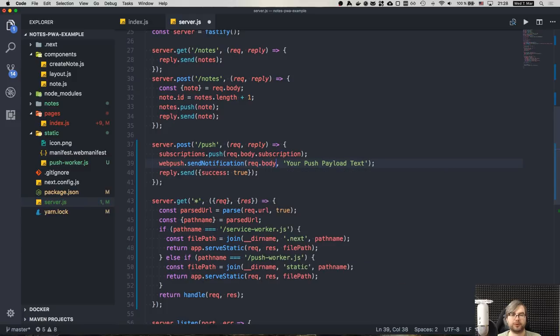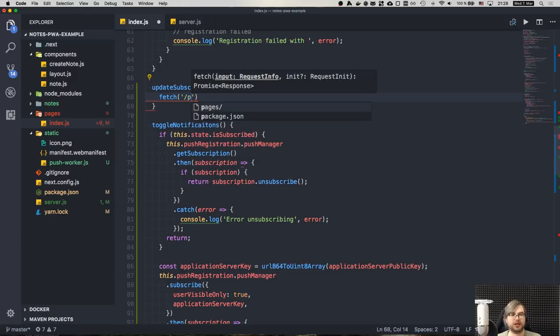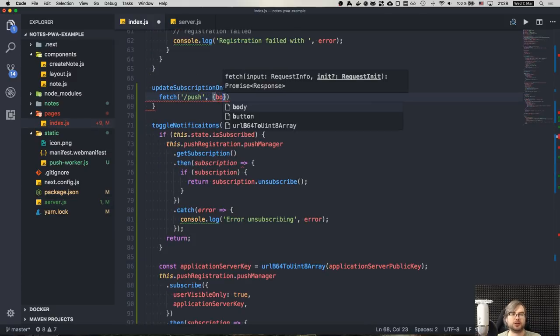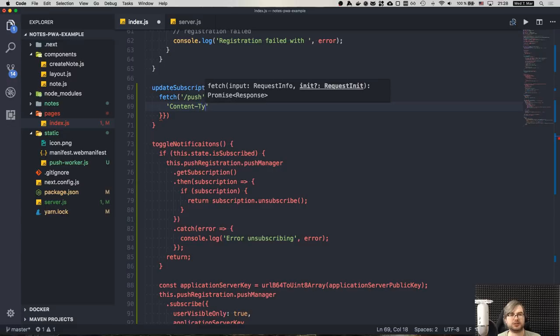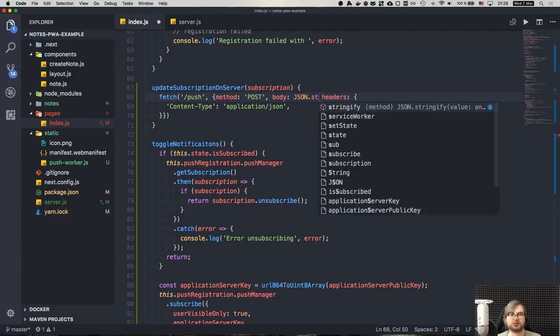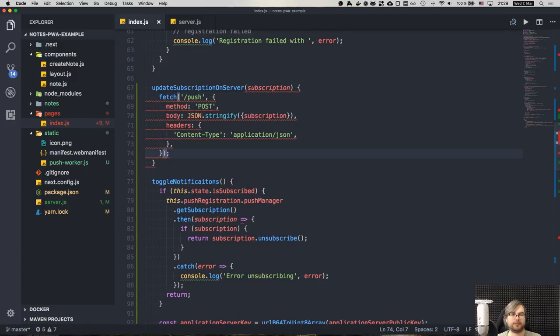First, we're gonna say req body subscription. Hello world. So I mean, in this case, obviously, this is a very simple example. So we're gonna say push slash push. Yes, gonna be method post, headers, content type application JSON, and the body will be JSON stringify subscription. Okay, then JSON. Whoops.